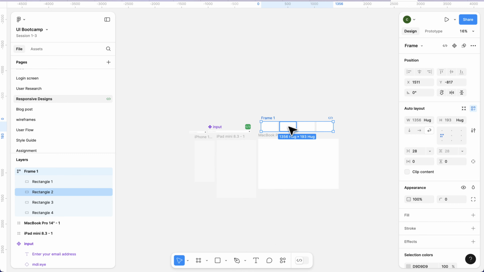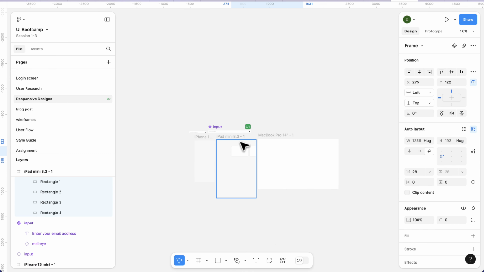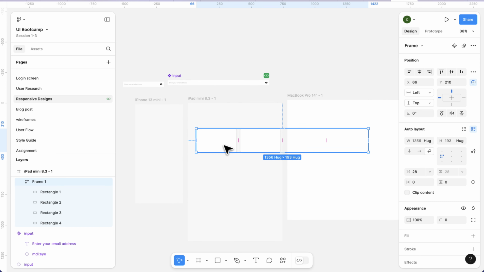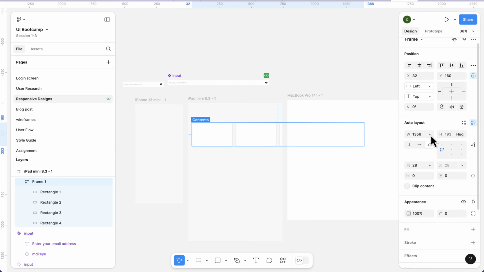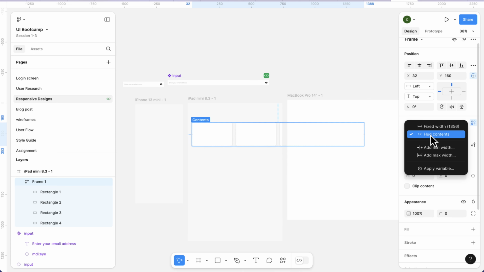So for now, let's drag this frame and drop it here. When you drag and drop this here, you'll see there's no changes, because for the desktop or for the iPad, we want just 2 columns. So to apply this on our design, all I need to do is to come to where we are having our width here for the auto layout. Now click on the drop down here.